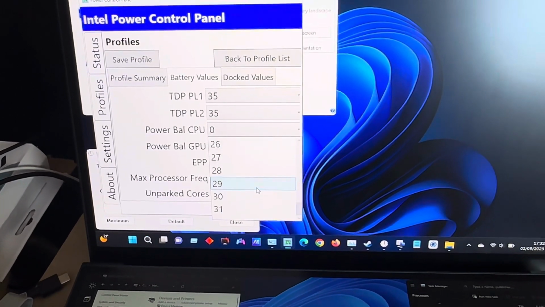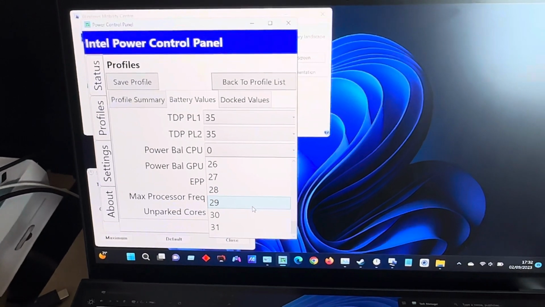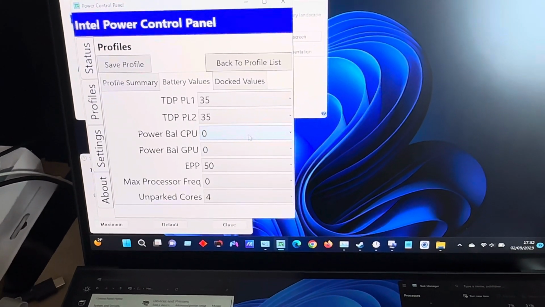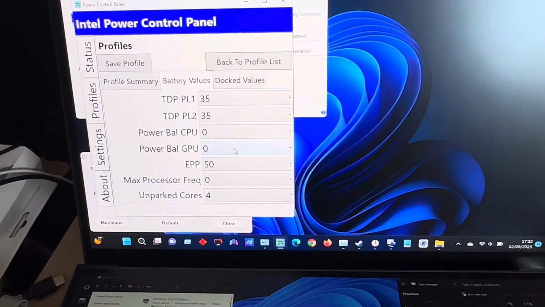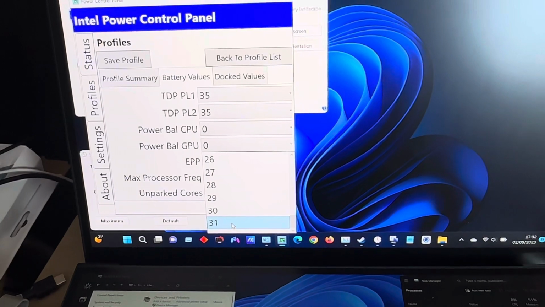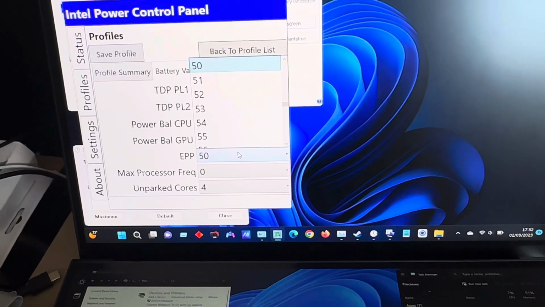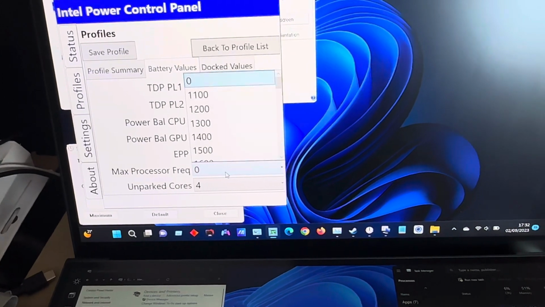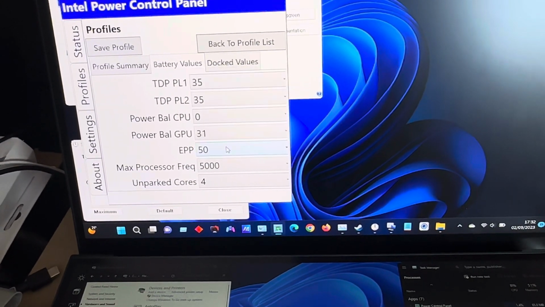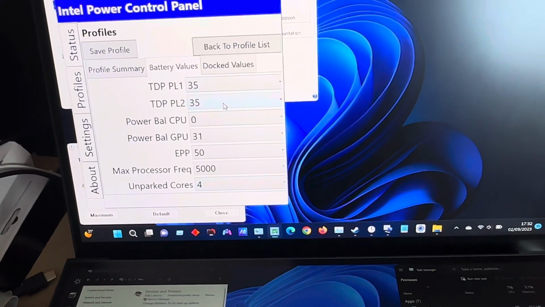It says, what's all this stuff? Power balance CPU. I don't know what this is. I mean, I've never used this before. And then power balance GPU. The GPU is what I really want to push. So I don't know if this is going to work. Then this is EPP. I don't know what that is. Maximum frequency. I know this goes up to 5 gigahertz. I'm going to push it to 5. Ampere cores, I think 4 is the maximum.